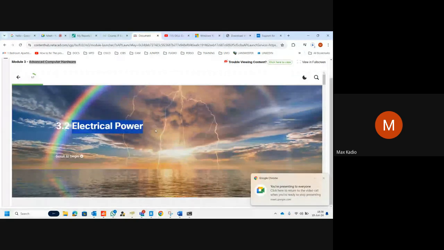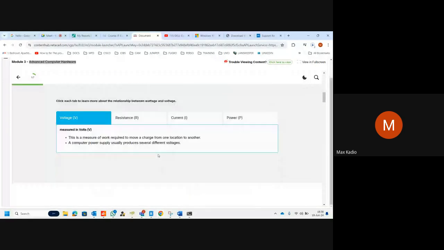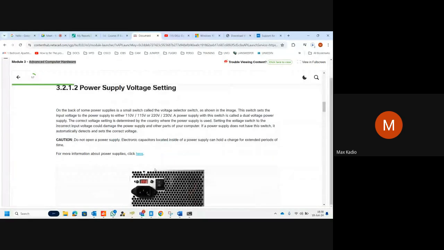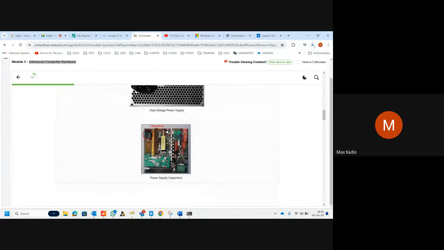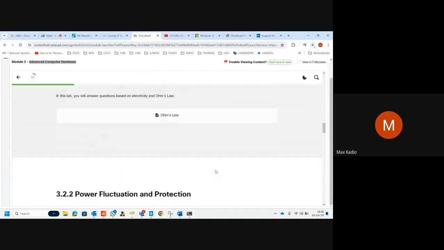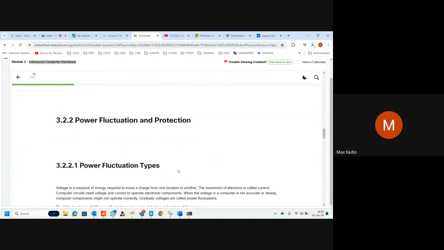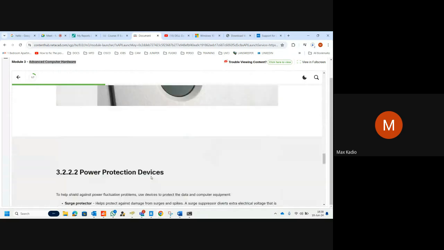Okay, the electrical power. You can read this one, it's a bit of physics. Don't spend too much time, it's just to give you an idea. Sometimes at the back of a PC there is an on and off switch, to make sure it's on before you power on. If not, it won't work. A bit of physics. We study all these things in high school.